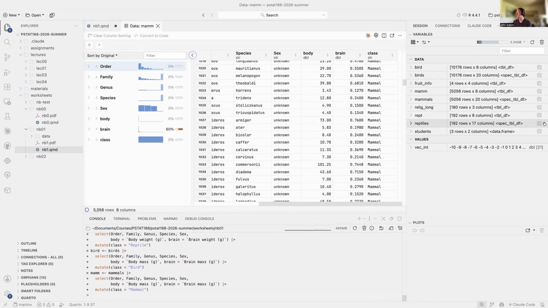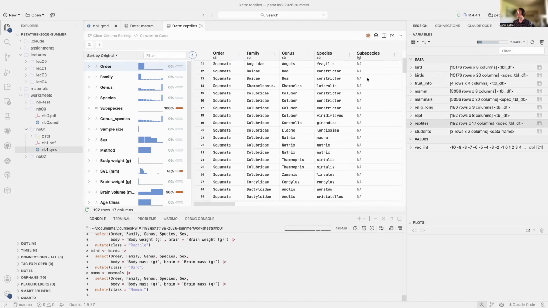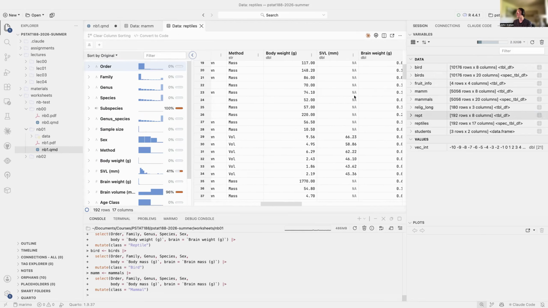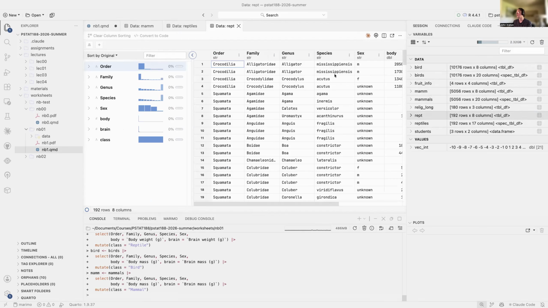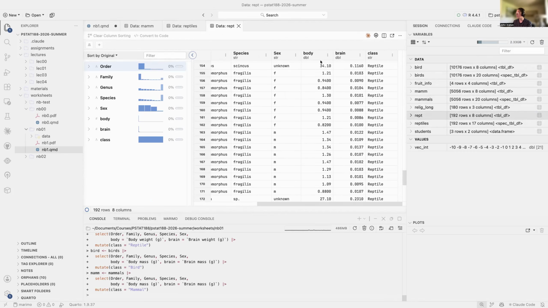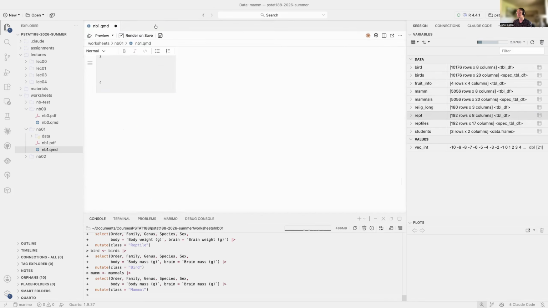If we go to the reptiles one and look at the same thing, we see lots of these, because this is the one after some processing. You can see that we have this class column, and they're all reptiles in here. So when we merge these three data frames together, all of the reptiles will have the right class, all of the mammals will have the right class, etc. All right.